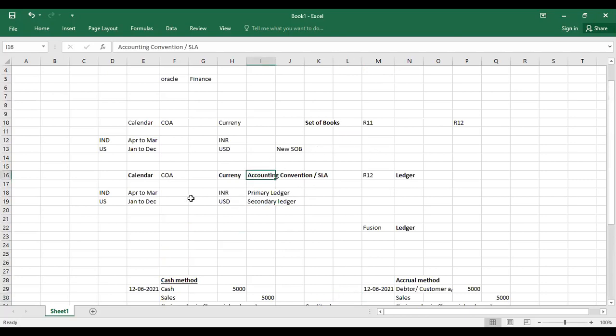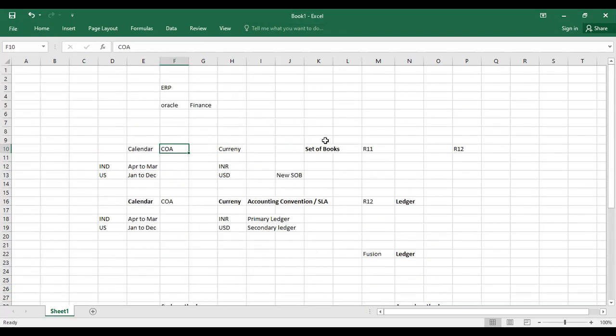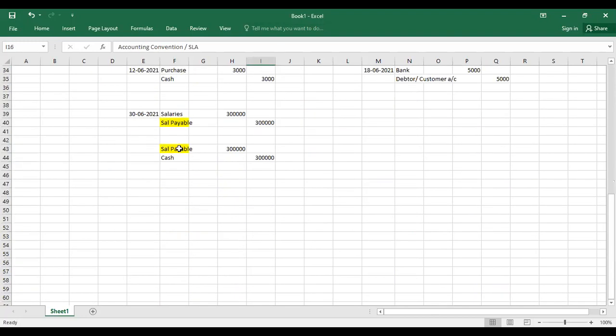What is chart of account? Anybody can explain what is chart of account? You understand what is calendar, currency, and accounting convention, right? Can you hear me? Hello. Yes, sir. You understand, right? The other two. Okay. What is chart of account?